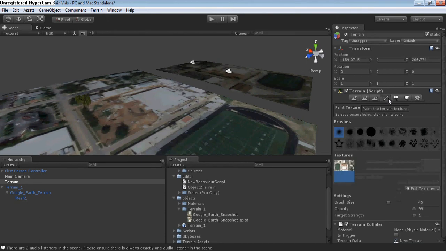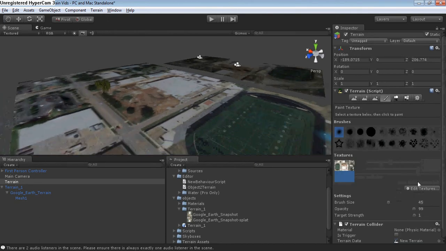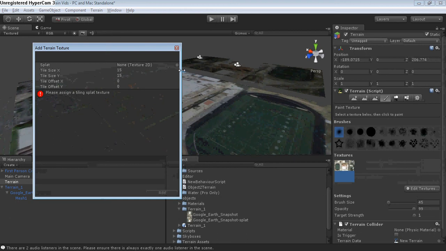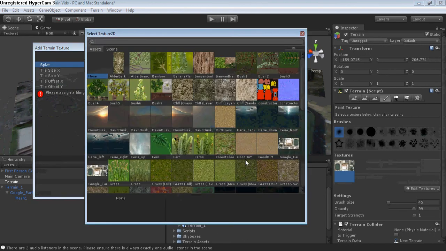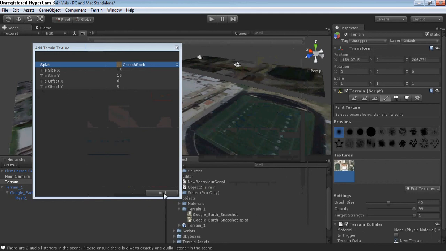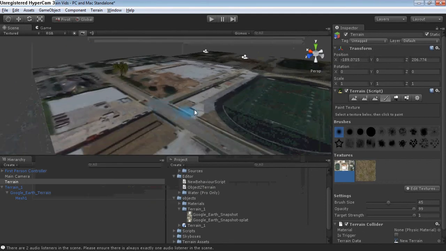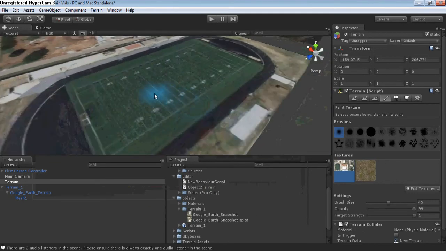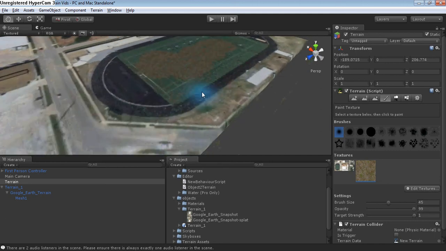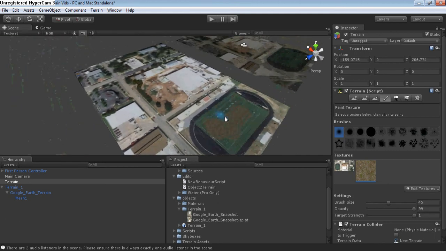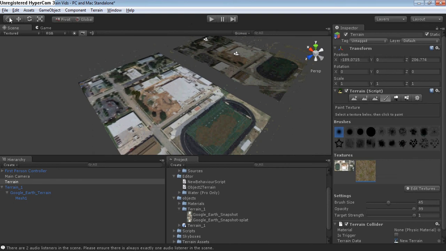I can add in more textures that I can paint over the top of. I can say edit texture, add a texture, and I could do a grass and rock ground cover, add, and now this gives me the opportunity to say scruff up the field here just a little bit. Oh, I need to be painting the correct map. Do something like that. So this is now a fully functioning terrain that will work really well for me.